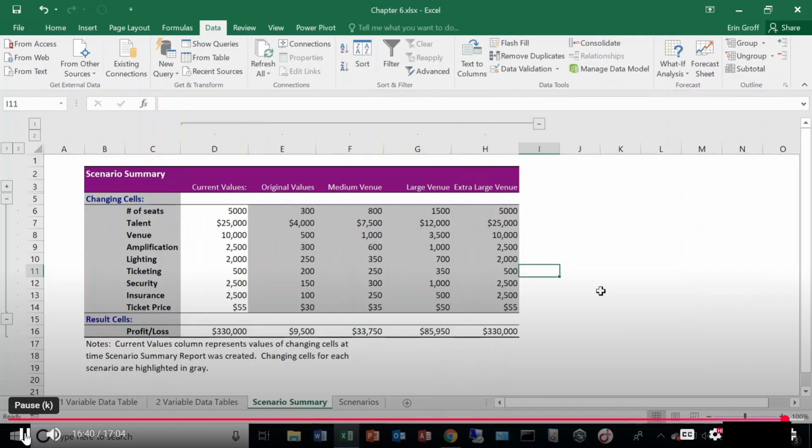So unlike data tables where you get on your actual worksheet that you're working in all of the different numbers results there, you can actually create different scenarios here and have it all listed on a different worksheet to compare them all.